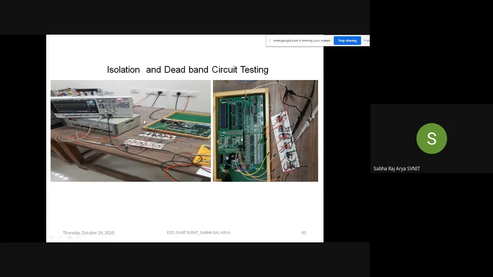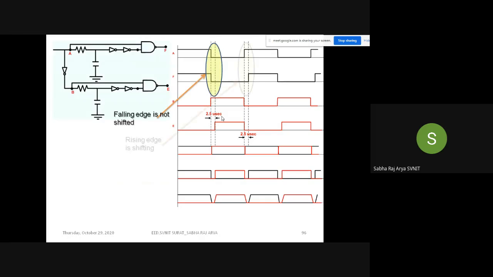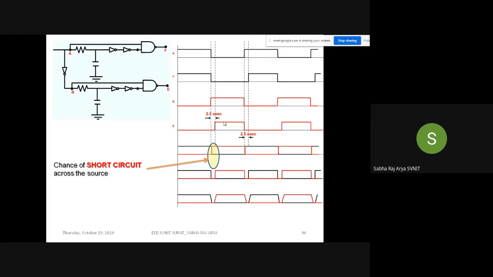Then the point is how we can test the isolation circuit and the driver circuit. Those are also there. We have created a 2.5 microsecond delay time. That one we need to save our IGBT during the transfer, when the same leg IGBTs turn on and turn off.